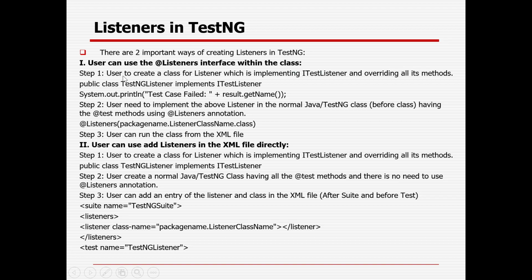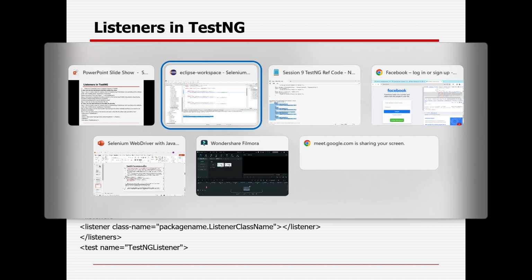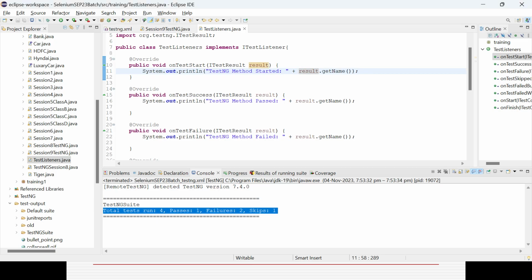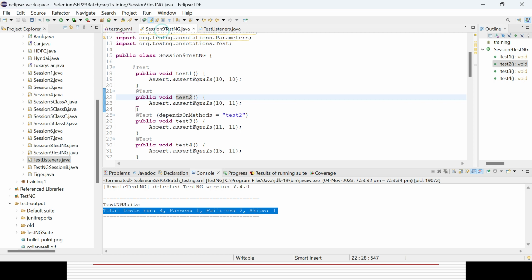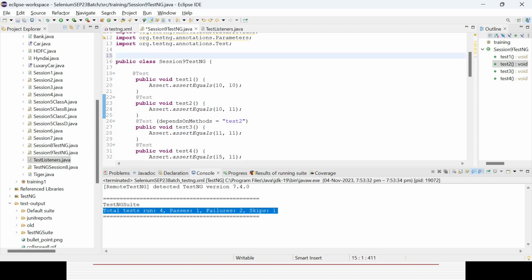So first is you need to use @Listeners, package name and then listener dot class name, at the class level. Okay. So I can change it and give it. That is the one way. I can give whatever method I want to run, before the class name I can give it. So before the class name here I can just give it, so it will be implemented for all the classes. What is that? Listener.